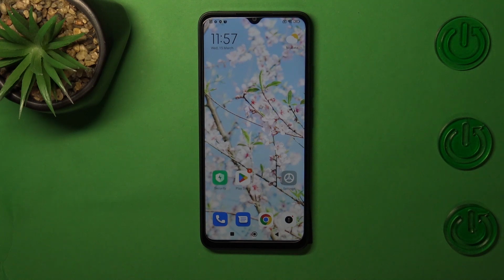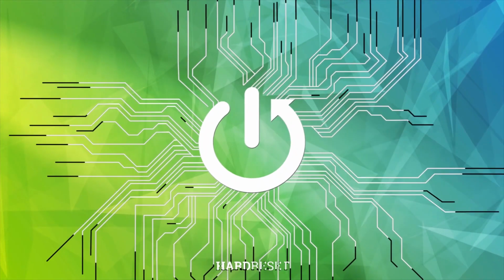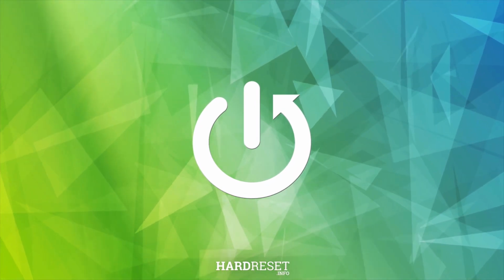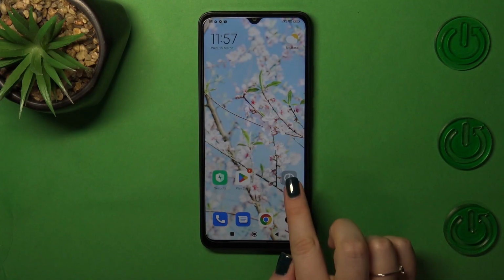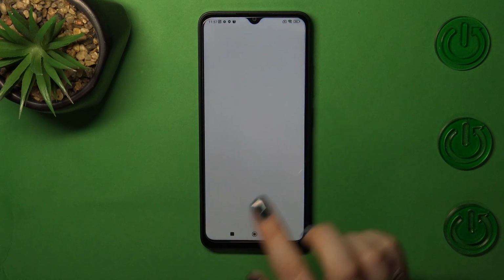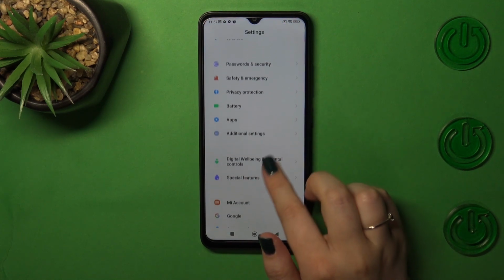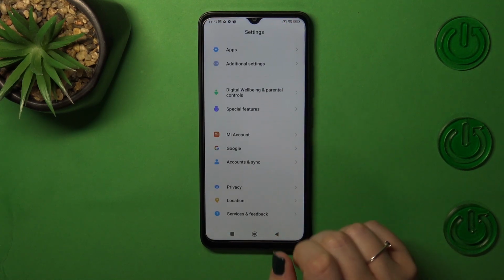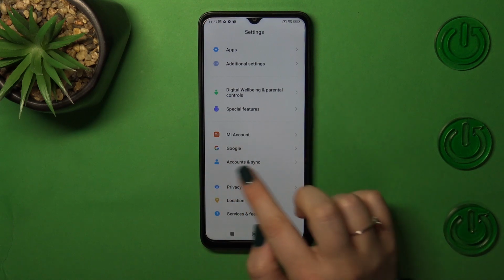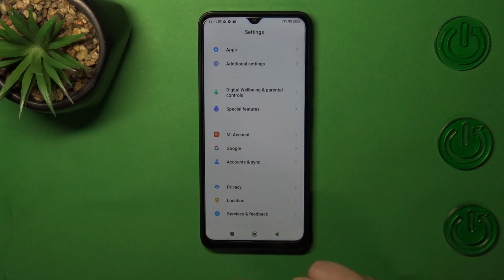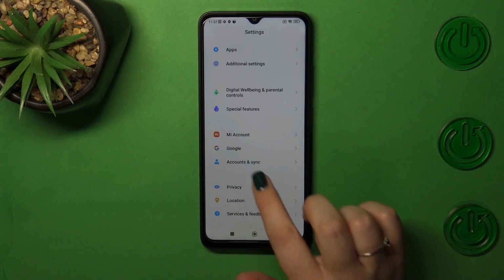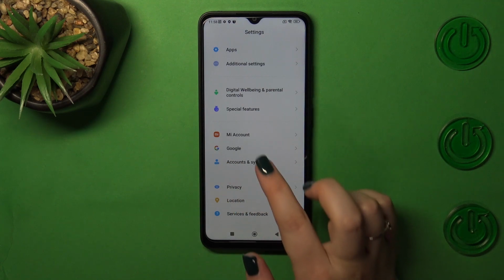Hi everyone, in front of me I've got a Redmi A1 Plus and let me share with you how to manage Google account in this device. So first of all, let's enter the settings and then we have to scroll down in order to find the section with the accounts. As you can see right here, we've got the accounts and sync, and I personally prefer to do it using this section.